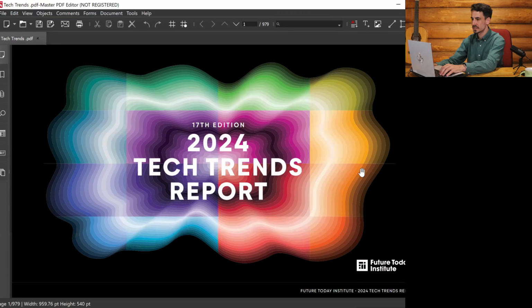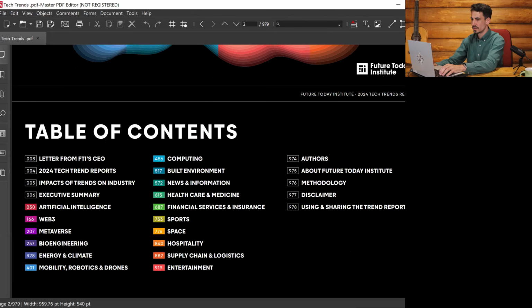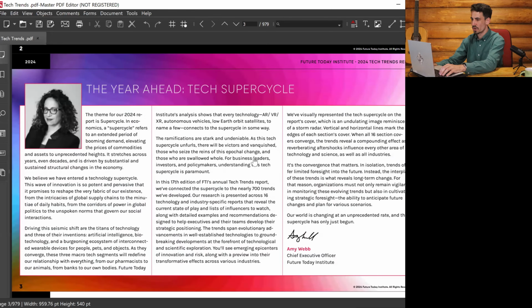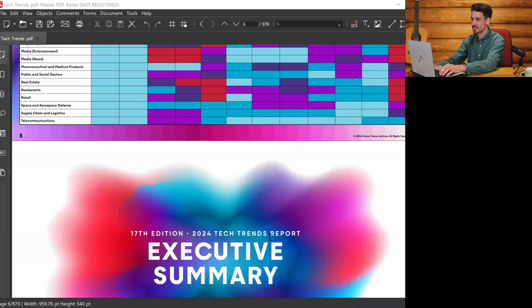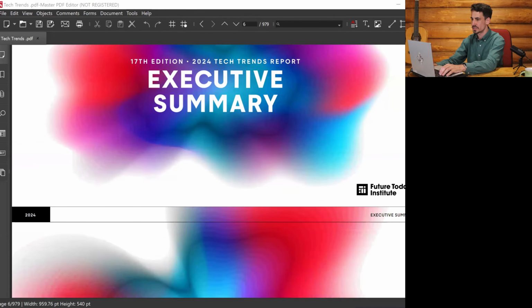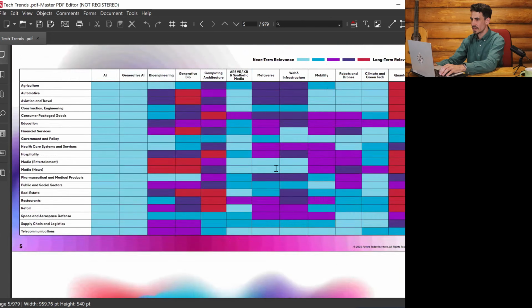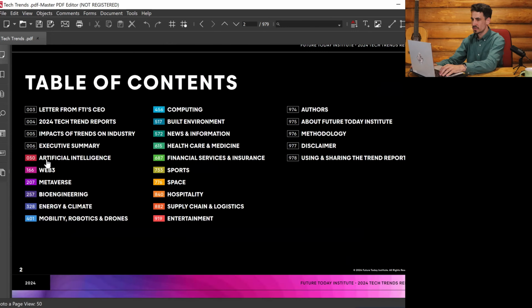It looks like this. It's just an open access report on different tech trends. It's a whopping 979 pages and has a lot of information, and it has 16 chapters, which are artificial intelligence, metaverse, so on and so forth. These are exactly the 16 classifications which I told ChatGPT to classify the user's input into.